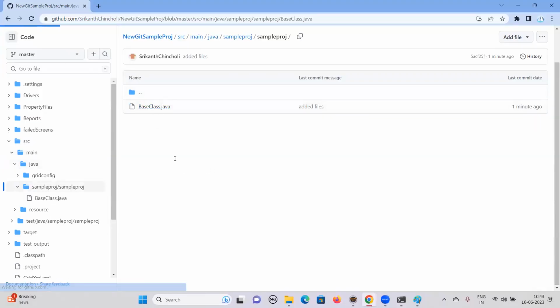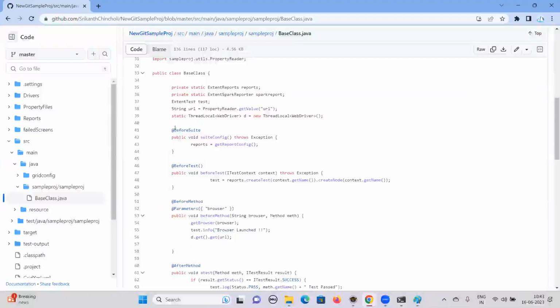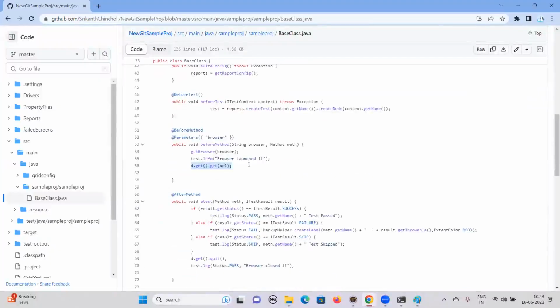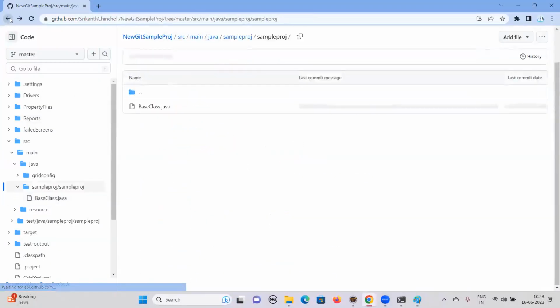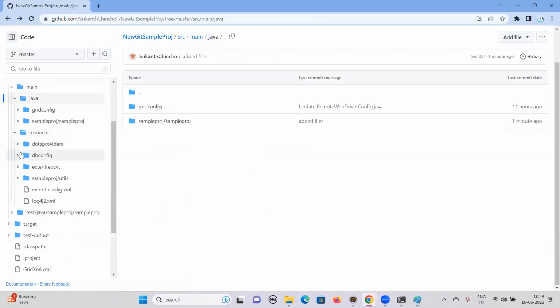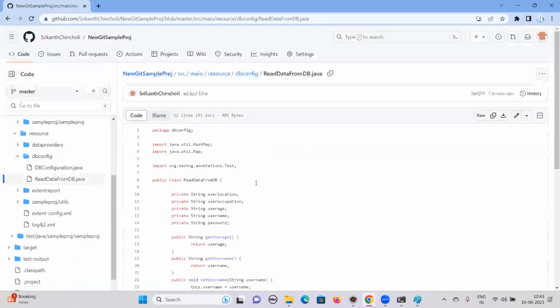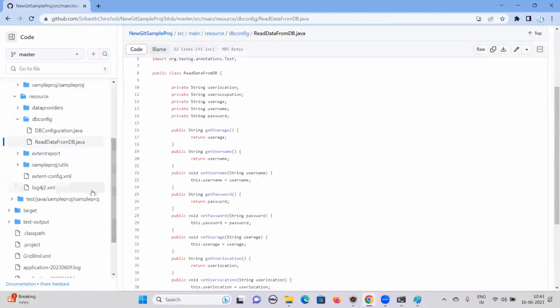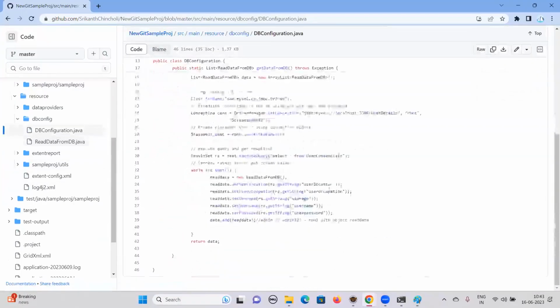So in the base class, we have configured a few things, right? The URL and all that we have added. See, this is available here. Another one is that we have the Grid configurations, this one also. And under resources, we have added the database, right? Today we have added this. Everything will be available here, the database configuration also, whatever we have added. So it will be available.